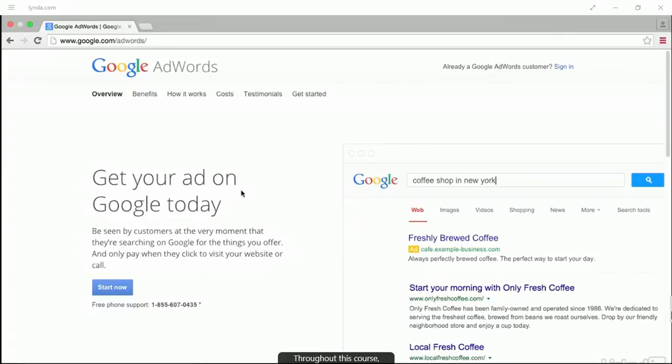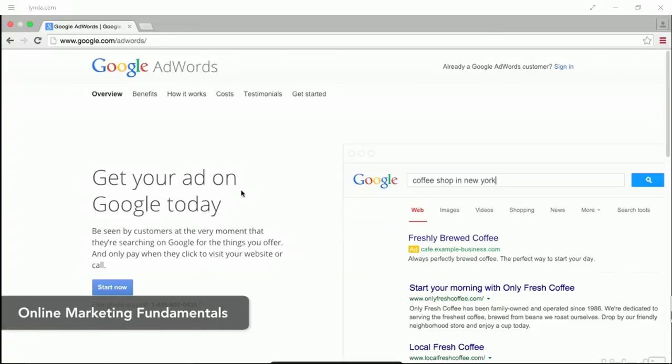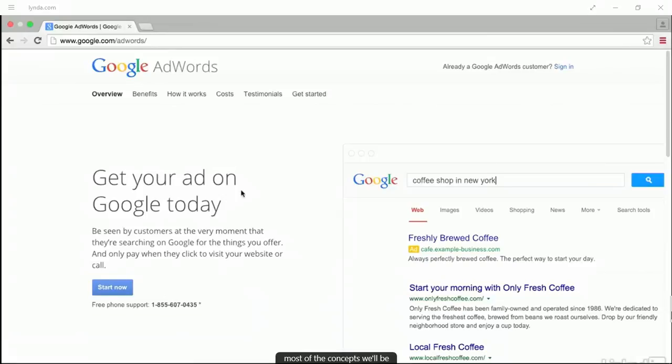Throughout this course, we'll be using terminology specific to online marketing and advertising. As we encounter new terms and concepts, I'll do my best to explain them, but I'm going to assume that you have a foundational understanding of terms such as cost per click, cost per acquisition, click-through rate, and so on. If you'd like to brush up before advancing deeper into AdWords, take a look at Chapter 2 of my course, Online Marketing Fundamentals. I spend several minutes outlining most of the concepts we'll be encountering in this course.